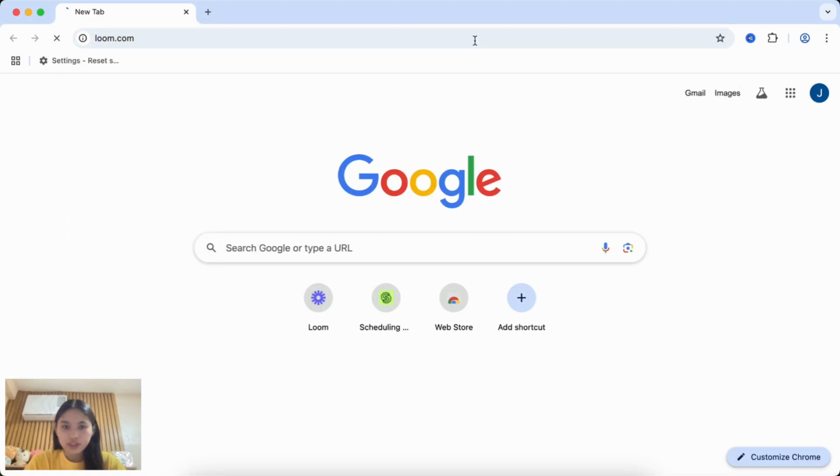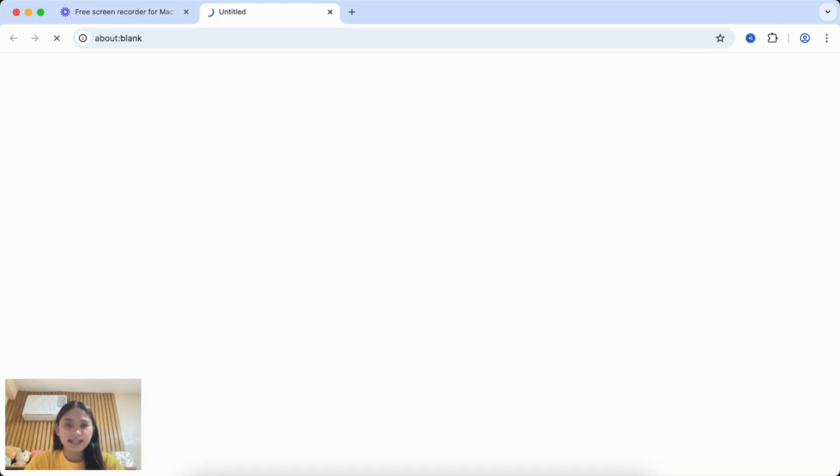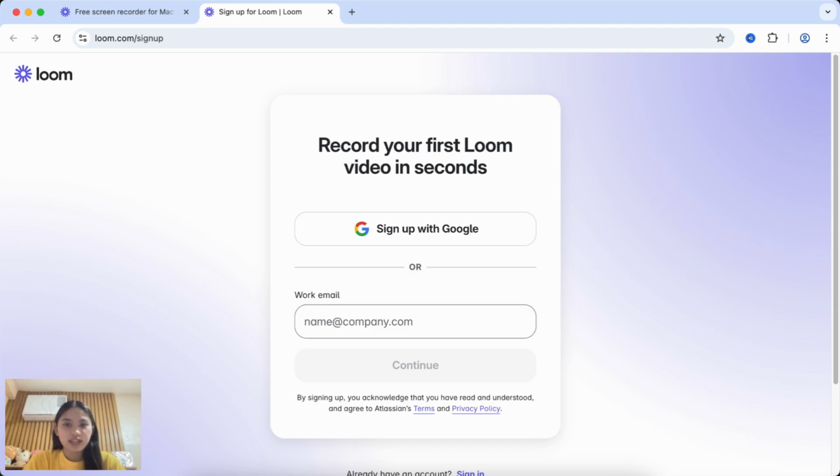First, open up your browser and go to loom.com. On the top right corner of the homepage, you'll see a button that says Get Loom for free. Go ahead and click that. This takes you to the sign up page.